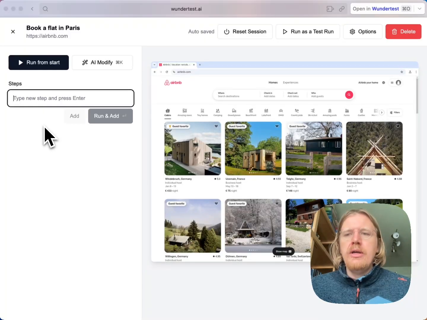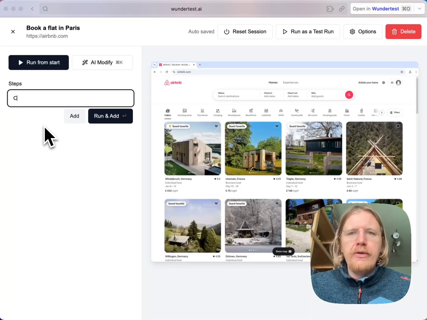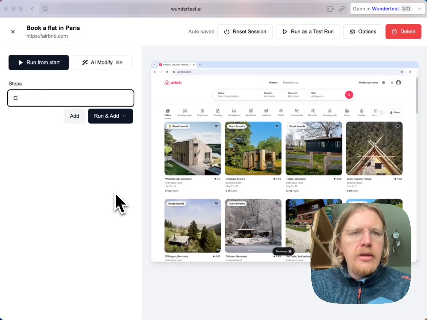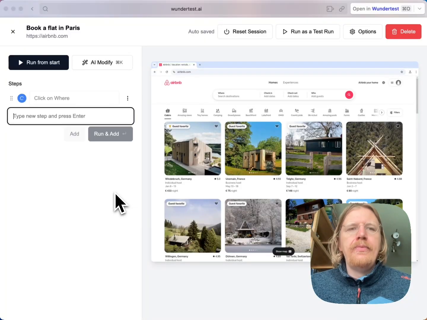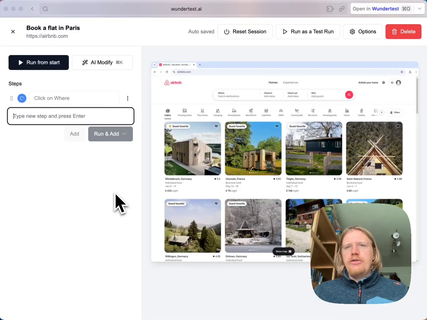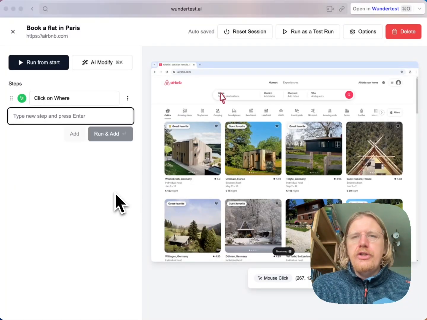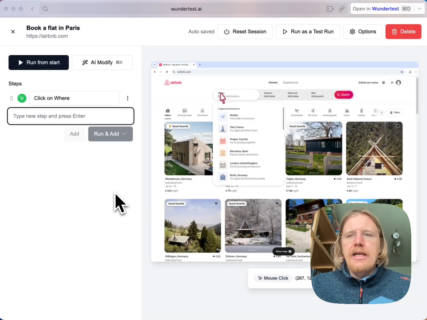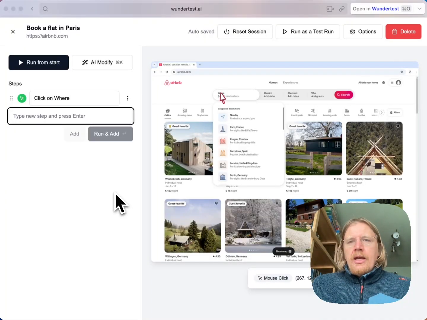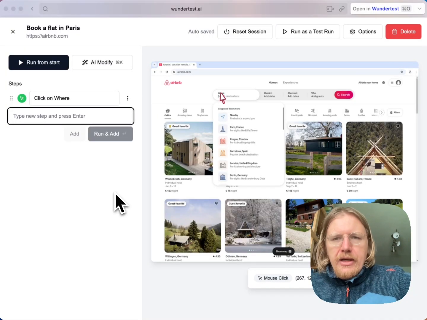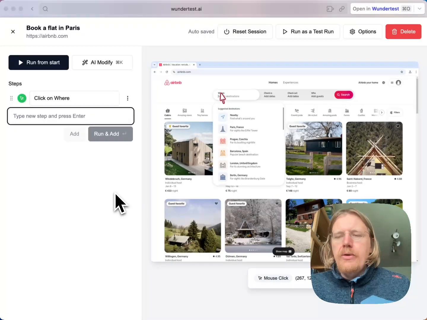So we wanted to book a flat in Paris. Let's start off clicking here. So let's say, click on where, and this should also be a description where we think this is not going to change. And here it is able to find that right away. And here's a list of different cities shown right away.